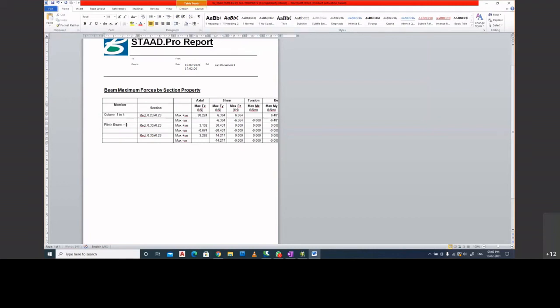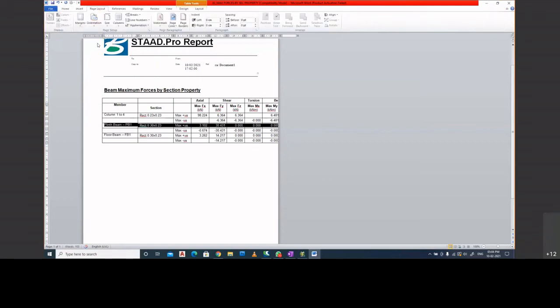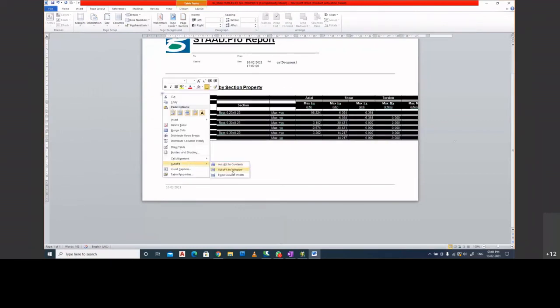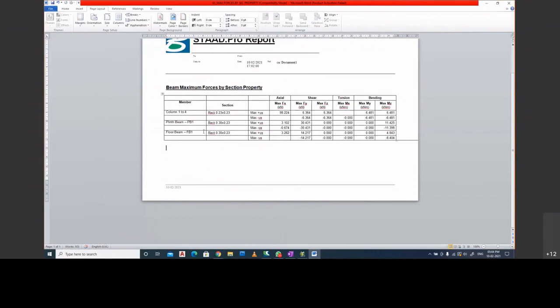What is its name? Its name you have kept as PB1. Similarly, you have floor beam. Let me name it as FB1. PB1. Fine. So you have this way. If you want, you can just change the page layout to landscape as well. Click over here. Ask it to auto fit to window. I hope it is very much clear to you now.